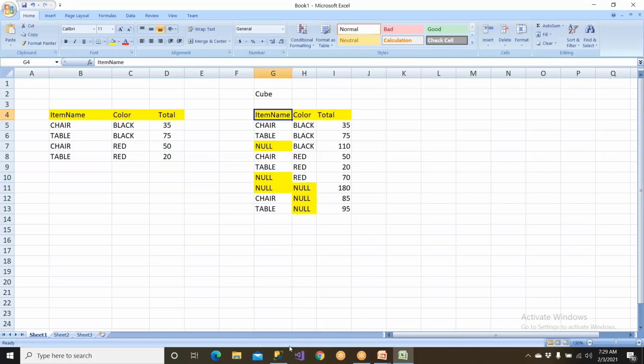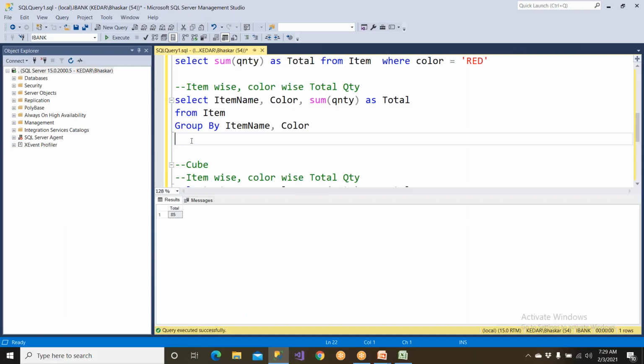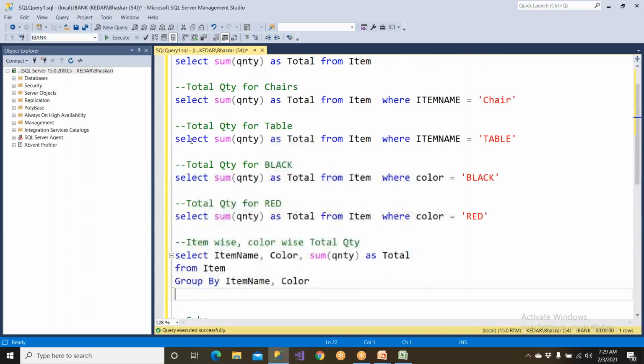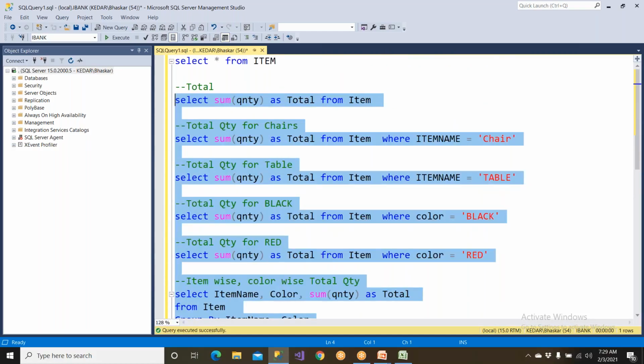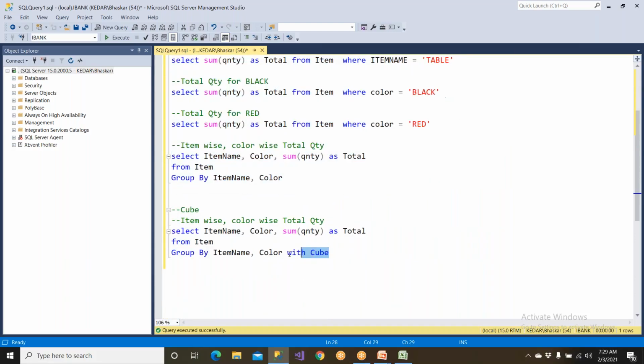Clear? So what is the beautiful thing that we can do with the cube? Cube can create multi-dimensional aggregations without writing these many queries. SQL developers are definitely donkeys. Why? Because they need to write so much work, they need to create this much work, but an intelligent guy will create only one query. Clear?